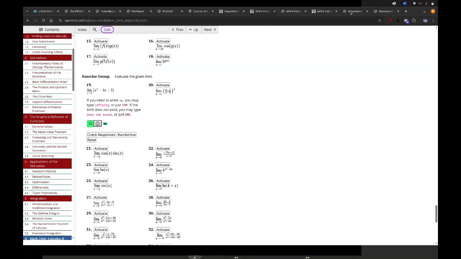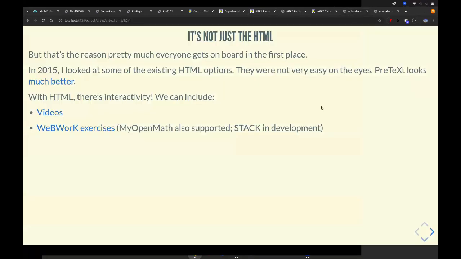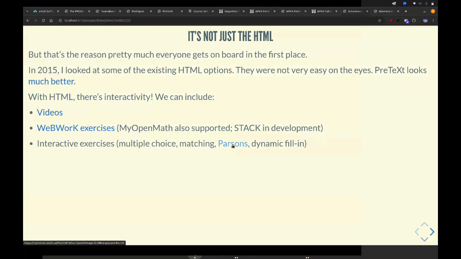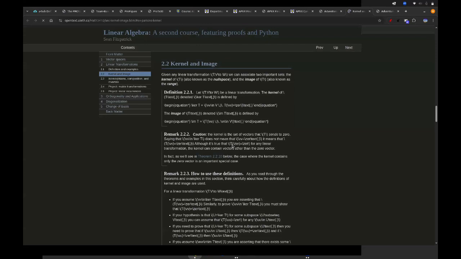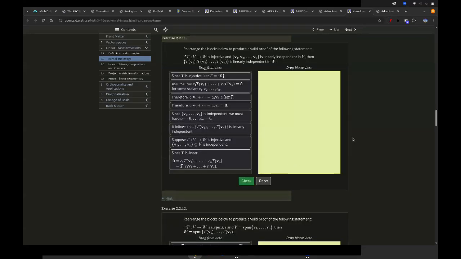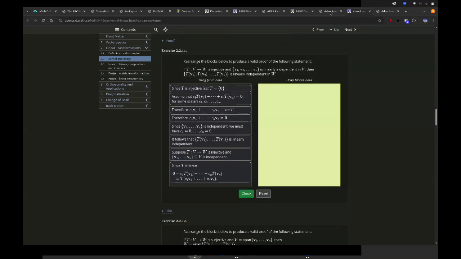So you can put things like WeBWorK exercises in there. There's also support for MyOpenMath. There are some people working on STACK, which was originally a Moodle thing. Interactive exercises, this comes from Runestone, but isn't exclusive to Runestone. So there are multiple choice and matching problems like drag and drop matching. Parsons problems, if you're familiar with them, these are sort of draggable proofs, you might call them, right? You can take a proof, cut it up into pieces, and see if the students can reassemble them in the correct order to build a proof. So we can do interactive exercises like that.